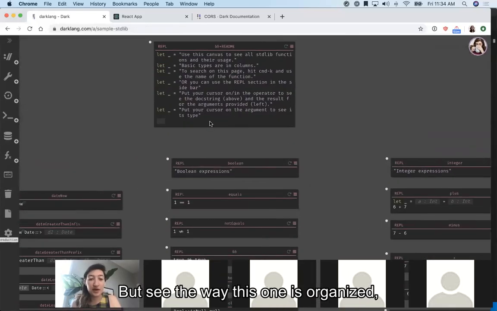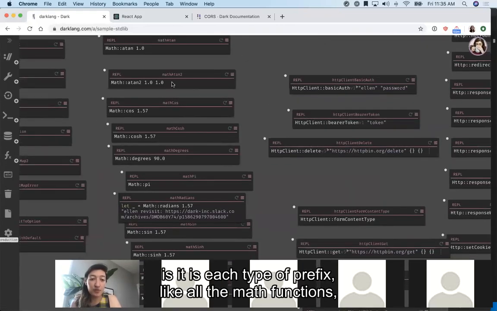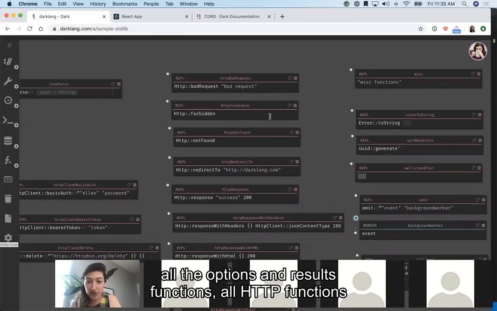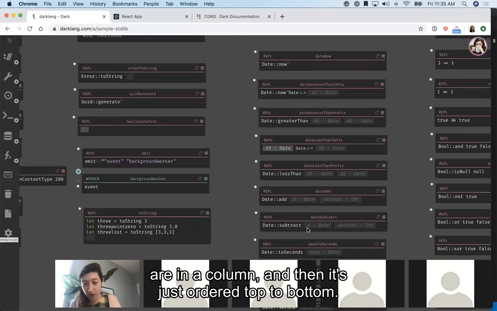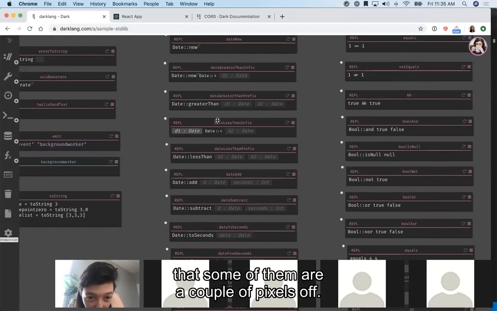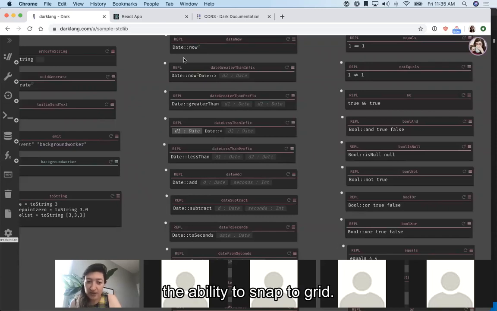But the way this one is organized is each type of prefix, like all the math functions, all the options and results functions, all the HTTP functions are in a column, and then it's just ordered top to bottom. And it actually really bothers me that some of them are a couple pixels off. And so I think that is a disappointing thing. It would be really nice to be able to add the ability to snap to grid.